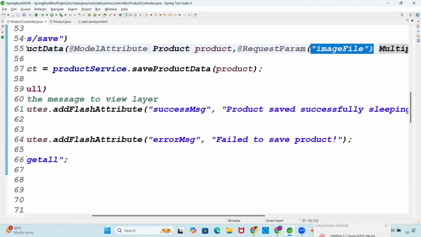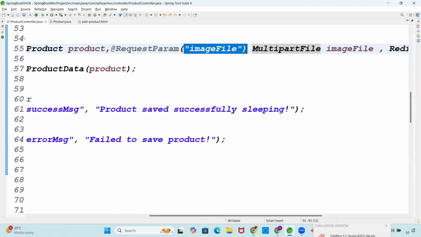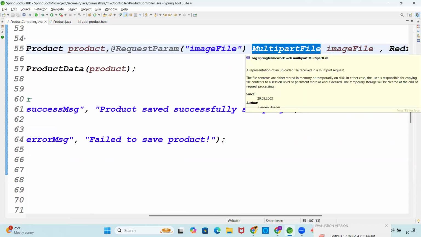See guys, is the entire product object handled with image or without image? Without image, because the product contains other properties. The image property is a separate property. Where is your image now, in the product or in your multipart file? That is the image file.